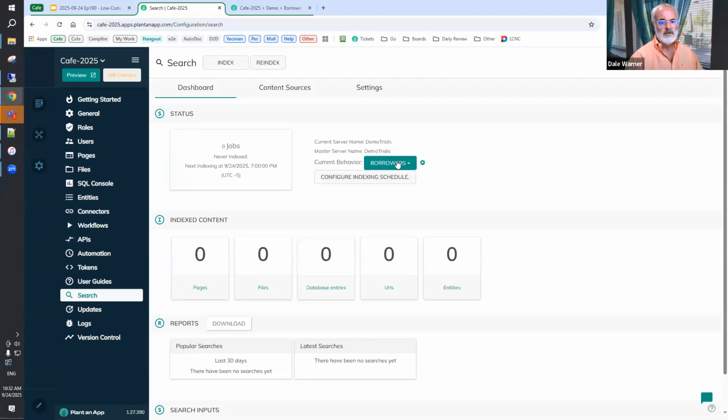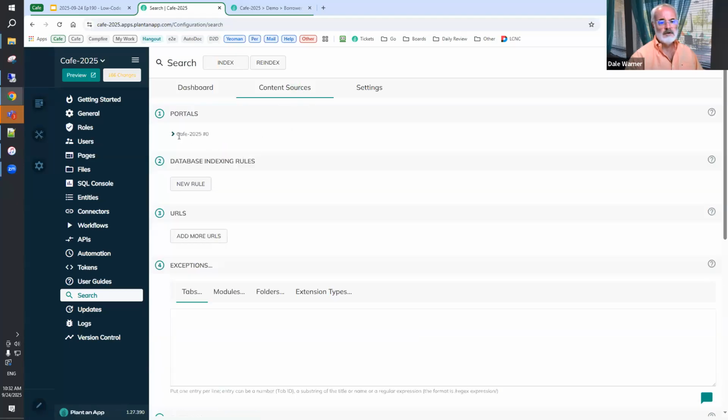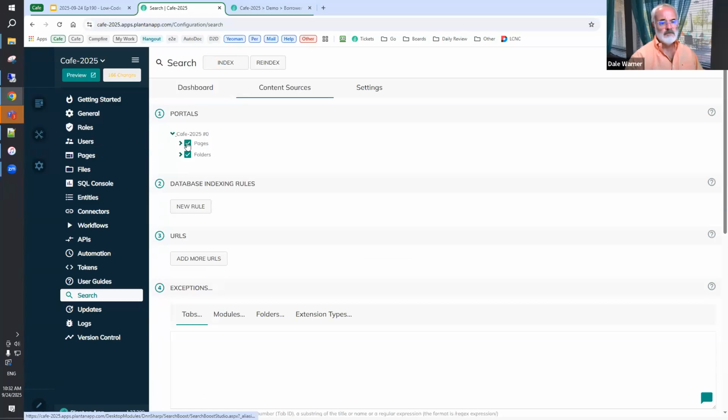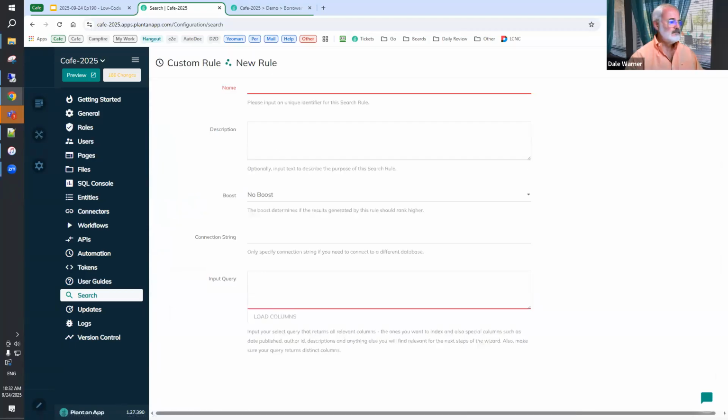We're working on the borrowers behavior. Where does the data that goes into this come from? Well, we don't want it to come from the pages and the folders of our site, so I'm going to disable all of that. And we're going to add a data indexing rule. So a new rule.